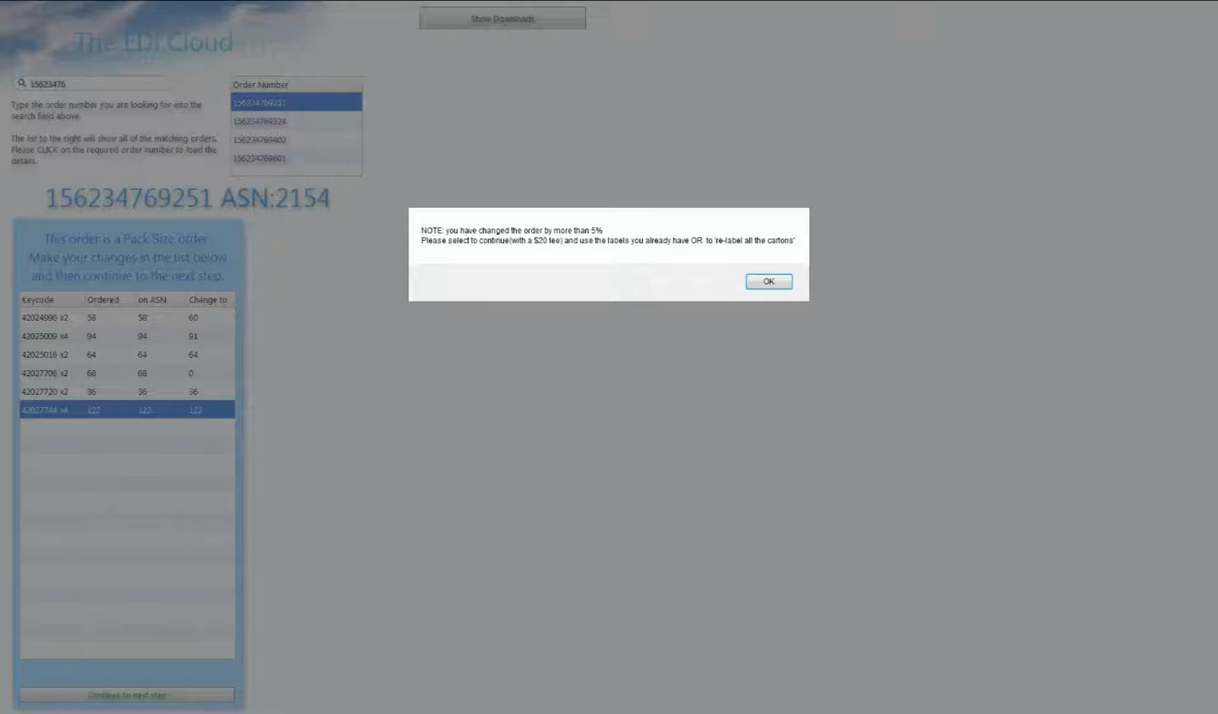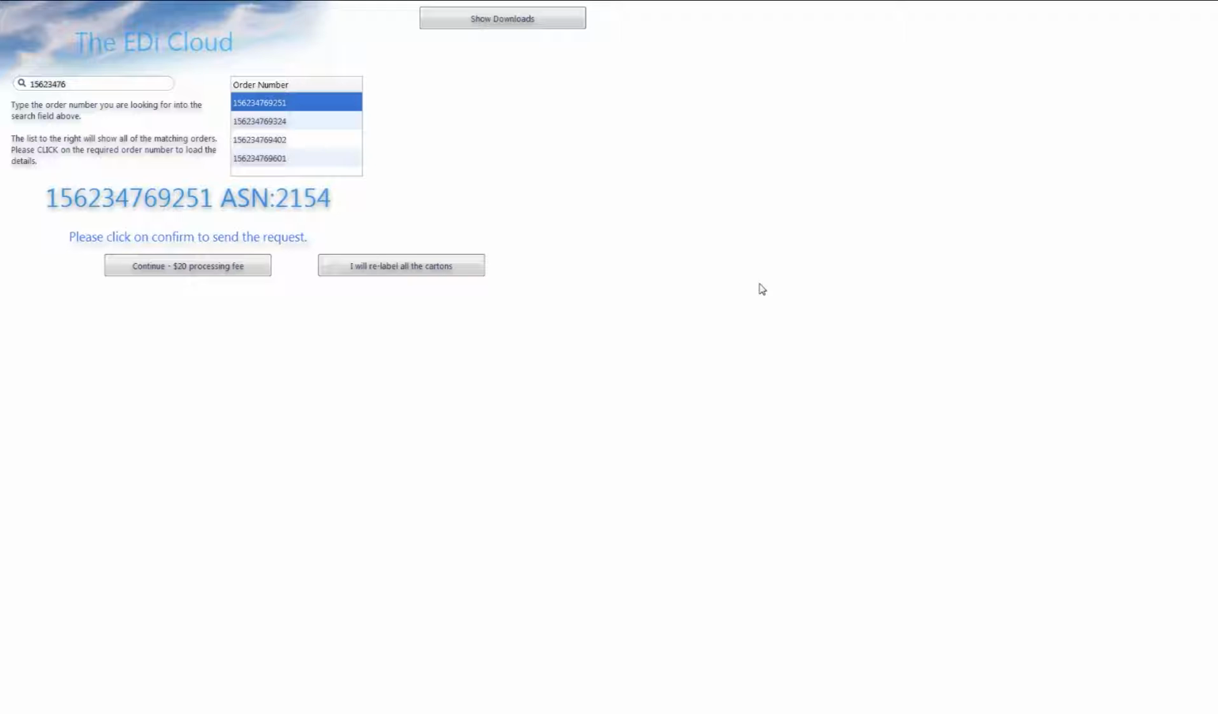If you are changing more than 5% of the order, then you will be shown this window. It explains that there is a fee for the service. It also explains you have the option to have new labels sent to you. If you choose this option, you must relabel every carton on the order. Click OK. You can now select which option you have chosen. If you want to use your current labels, then click on Continue. If you want to relabel all the cartons in the order, then click here.